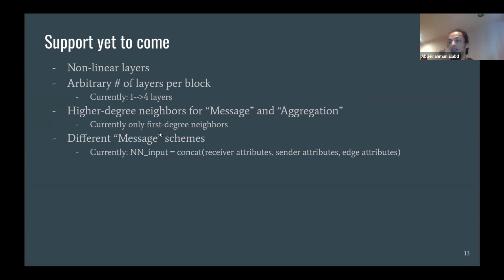And the last thing is different messaging schemes. Currently, in order to construct the neural network input that creates the messages, it's basically concatenating the receiver attributes, sender attributes, and the edge attributes. You can imagine different ways, for example, you could have just a different order of this concatenation, or again, a higher degree of neighbors being included as the neural network input.